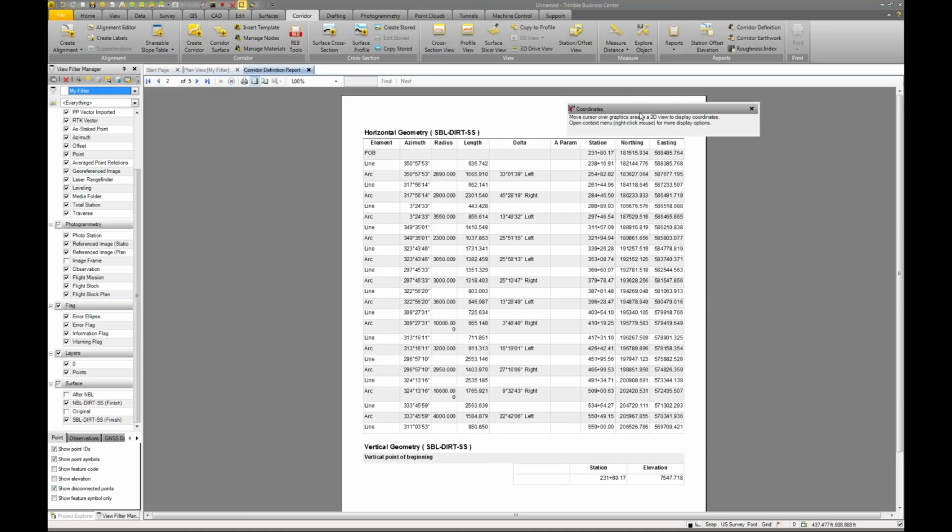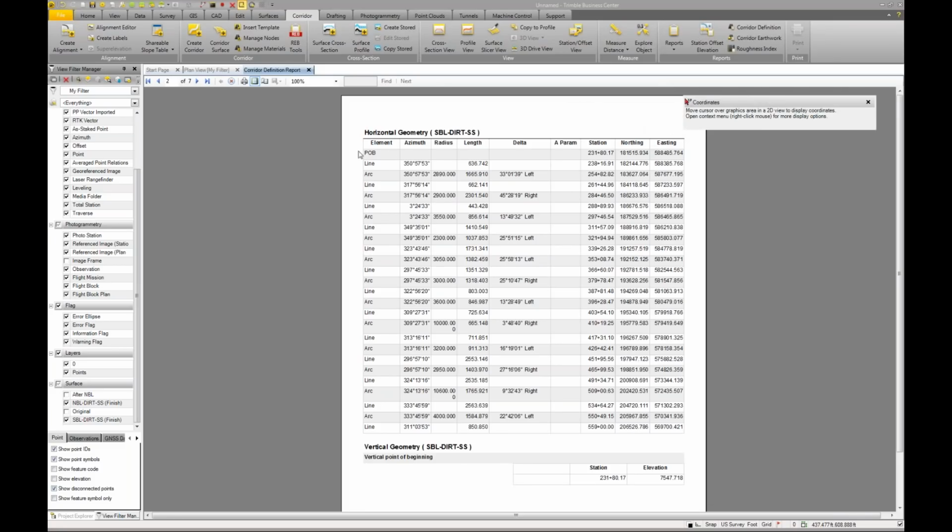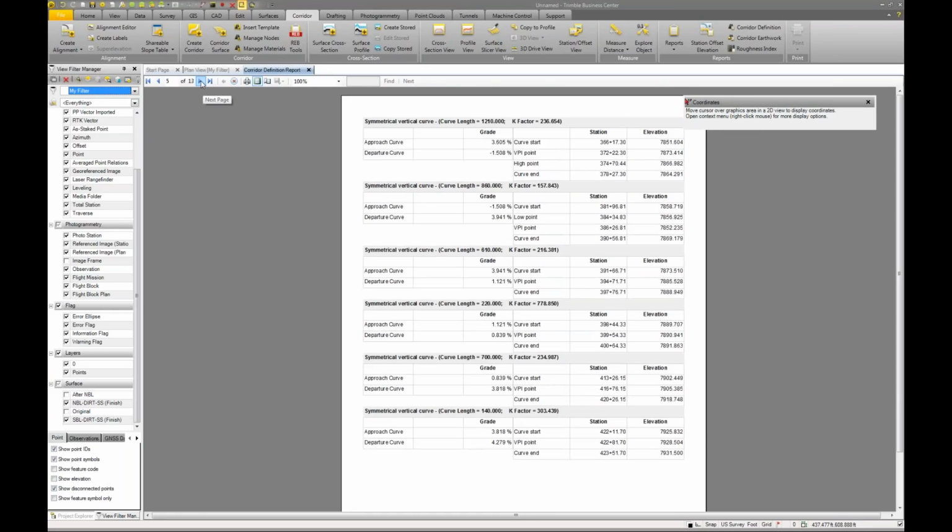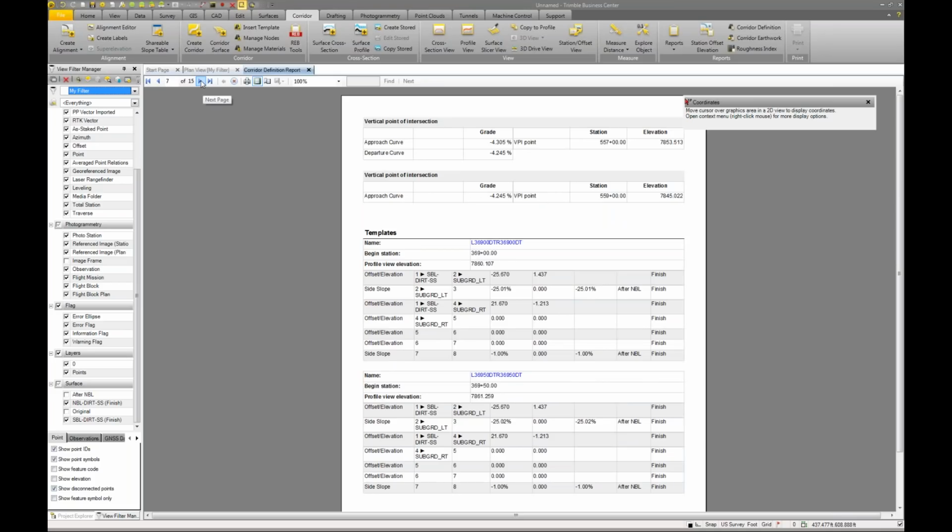So I can flip through. I have my horizontal geometry, my vertical geometry. We've got a few pages of that, and then it goes into all the templates to define this road. So if there was something I wanted to just verify, make sure everything transferred okay, I can go through and check it in this report.